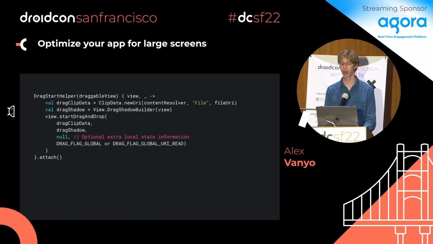DragStartHelper is a utility class that detects gestures commonly used to start a drag, such as long pressing or click and dragging with a mouse. You can set the visual look of what the dragged object looks like while it's being dragged by modifying the drag shadow object. Here we are using the default one. And then also note the global flag that allows for cross-app dragging. And since this is a content resource identifier and not just plain text, we need to use the DRAG_FLAG_GLOBAL_URI_READ to allow other apps to read from a content provider. Without it, other apps won't be receiving the drag events.